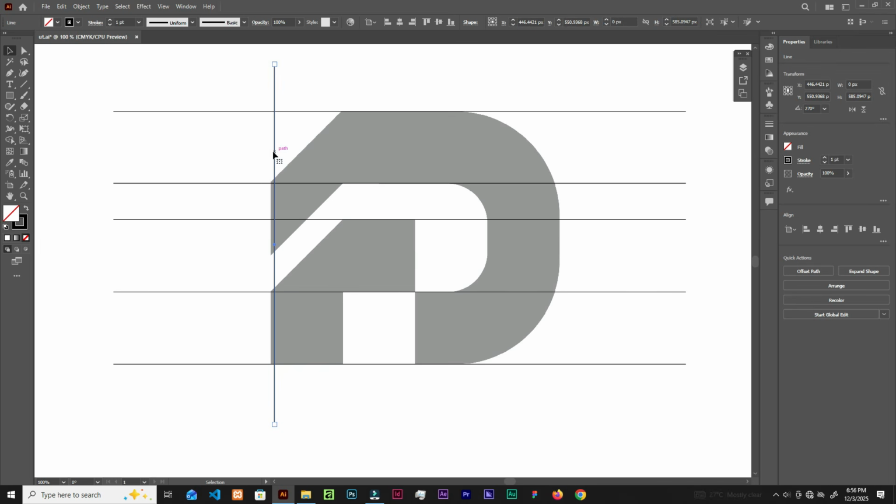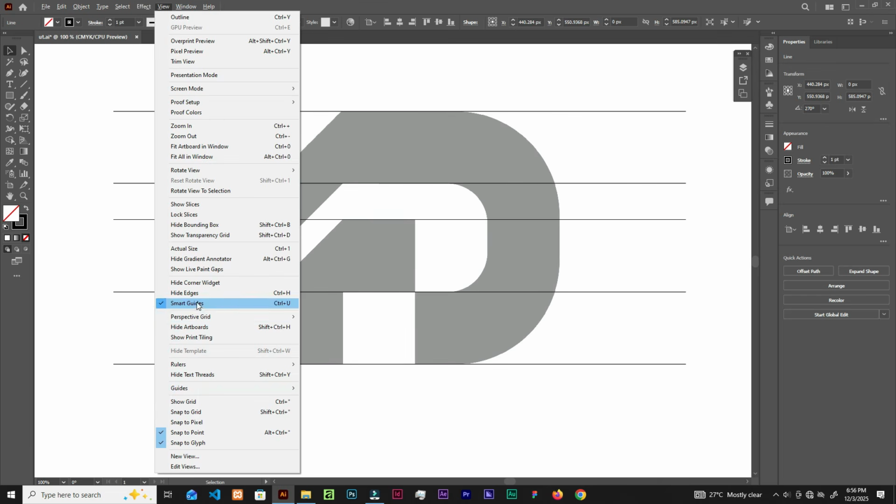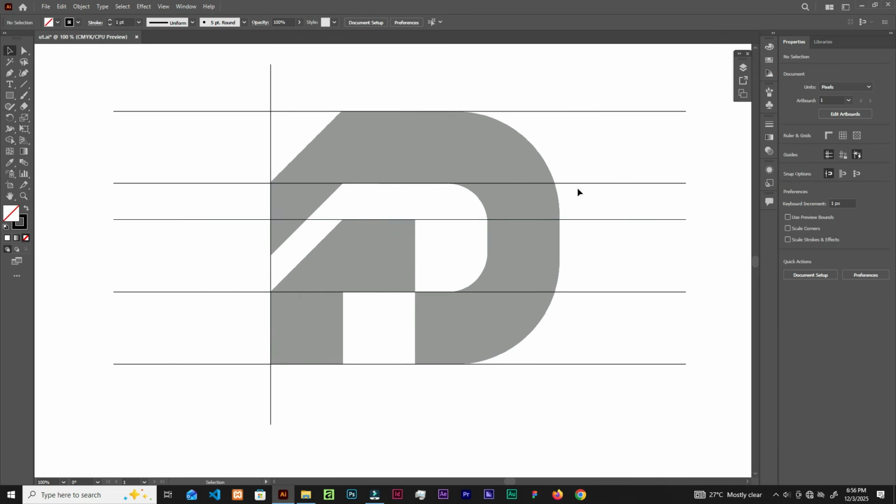Okay, and let's place it here. One thing is to make sure you have your smart guides turned on. Go to View, and we have Smart Guides. The pink stuff, when you move around, you see the path, that pink stuff over there. Okay, those two tips.